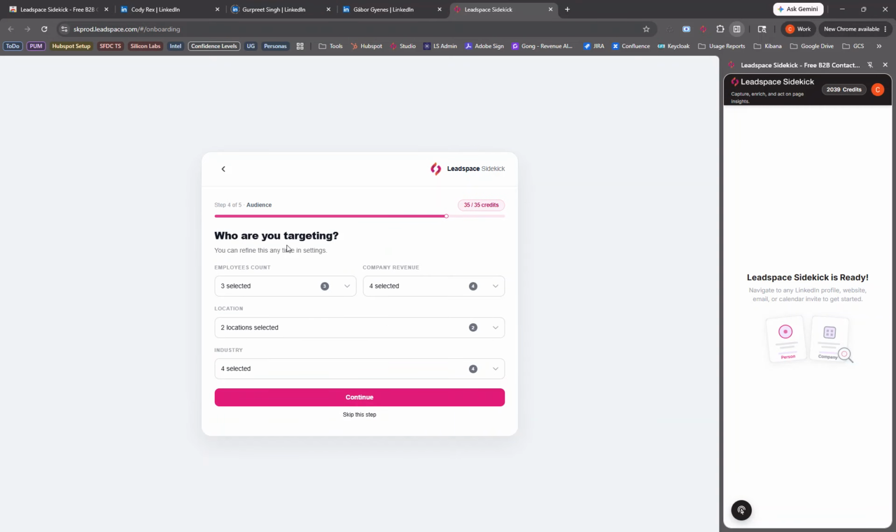Step 4 is, who are you targeting from a company perspective? So this allows us to set some company criteria to define the ideal company targets. So I can choose employee counts. These are the ranges of employee sizes at the companies you're looking for. You can choose as many as you like. Again, some of these are pre-filled based on the company that I selected in step 2.